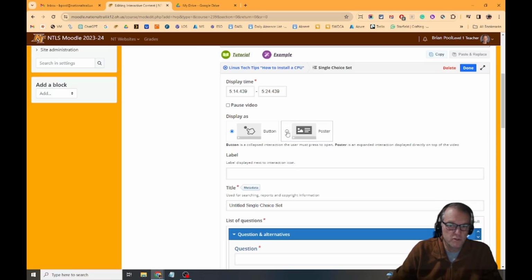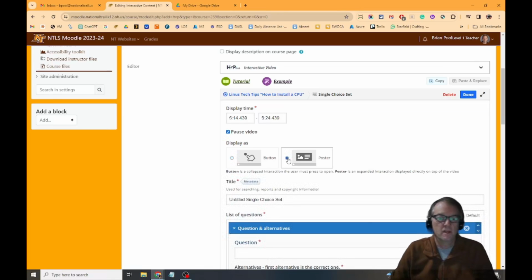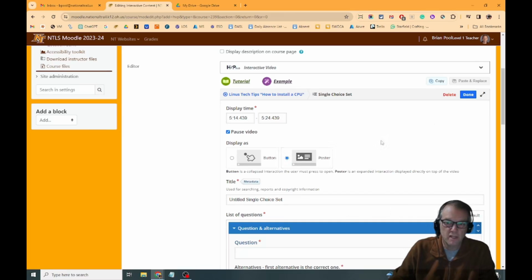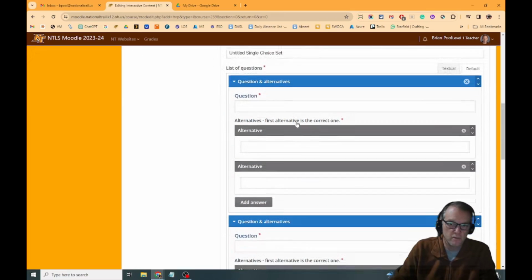I do it as a poster, and you'll see what the difference is. On a button, they see a little finger that goes there. On a poster, it pops the whole question up over top of the video. They have to answer it. So I would always recommend using the poster. And you'll see what it looks like here in a second. So if you want to title your question, only you can see that. You can put that on there if you want to.